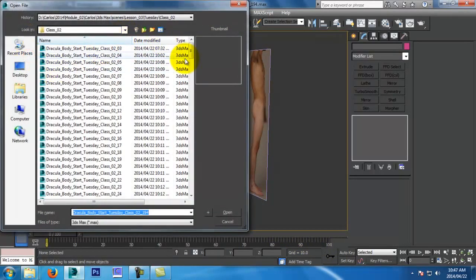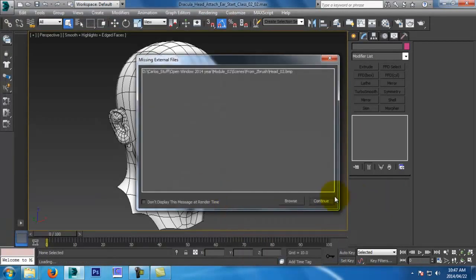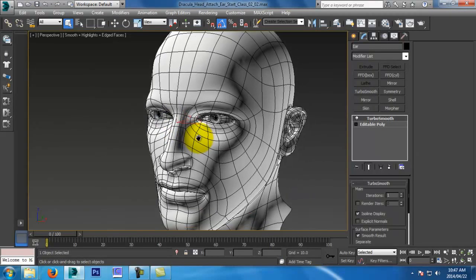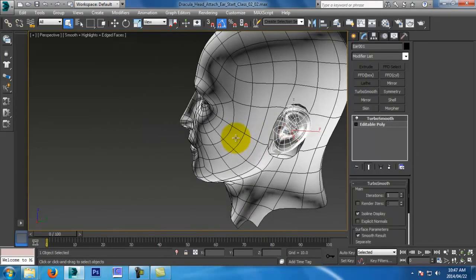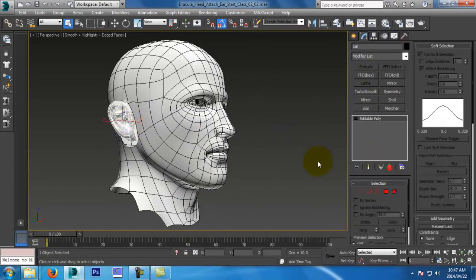Let's go do the ear. Attach the ear and then do the hand. Okay, this is where we left off. I brought in the ear. I brought it into the other side just to see if everything's coming along nicely. Kill the turbo smooth before you do anything else.